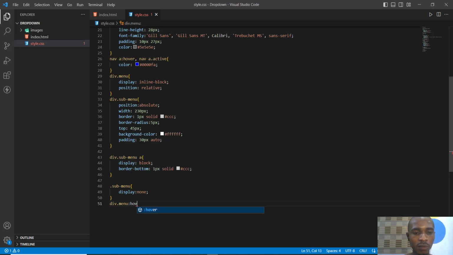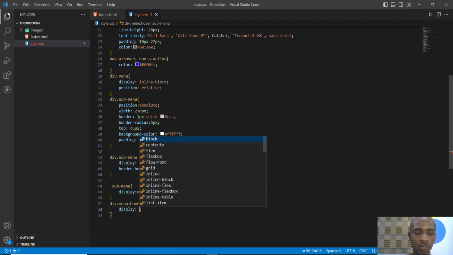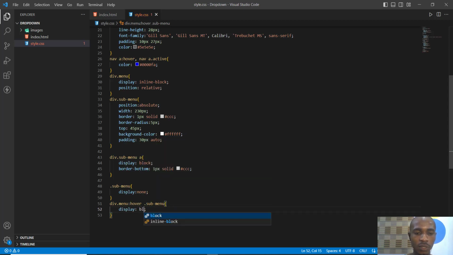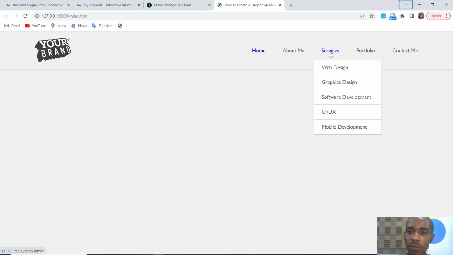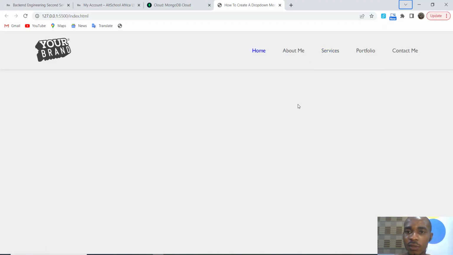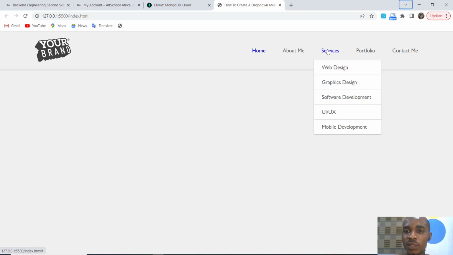Then on hover, we want to select the submenu. On hover, then on submenu, all you just need to do is set display to, let's say block, and see what's going to happen. All right, so can you guys see this? Can you guys see it now? So whenever you hover on this, it is now going to display the submenu.